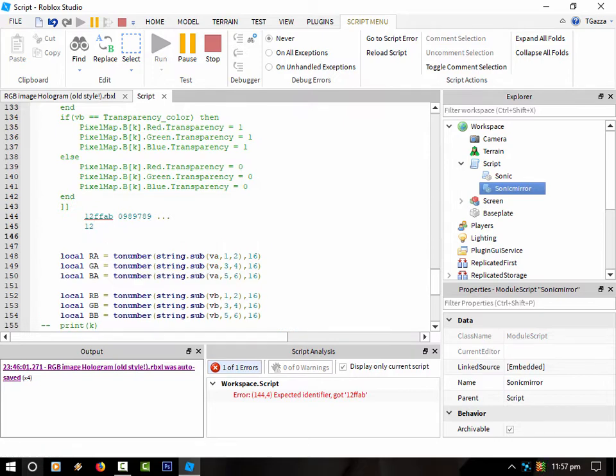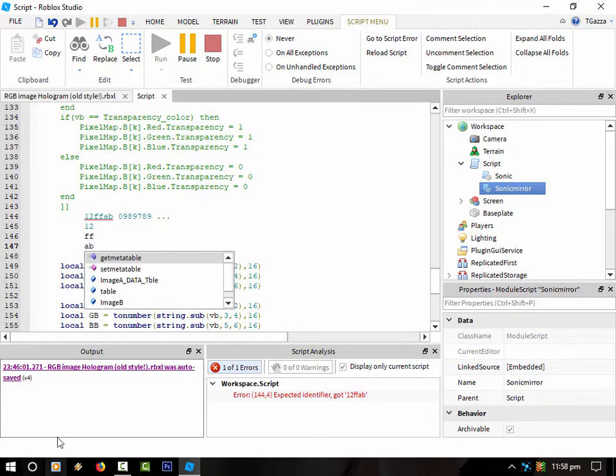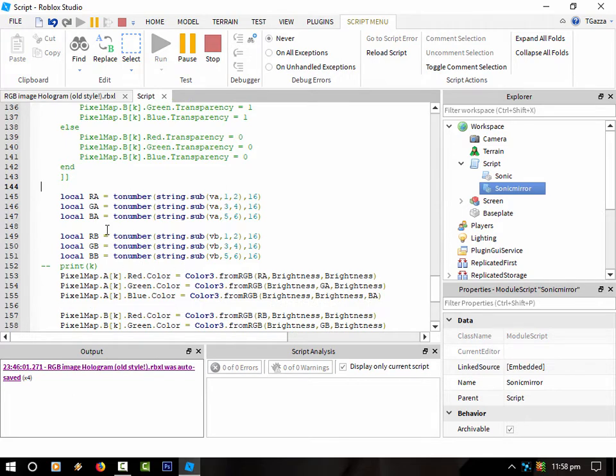For green would be FF, and blue would be a V basically. And of course that's for image A, and then image B I'm doing exactly the same thing. And of course tonumber with string sub hex always returns a value between 0 and 255. So that's how I'm converting it from hex to a number, just using an internal thing.